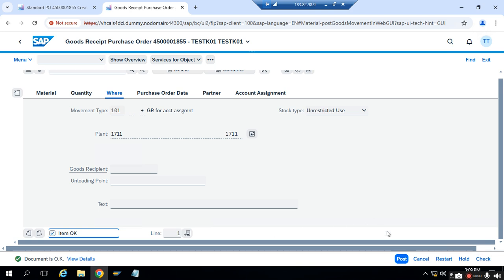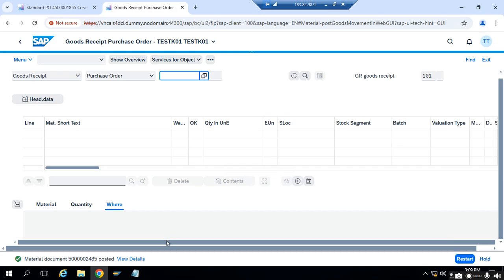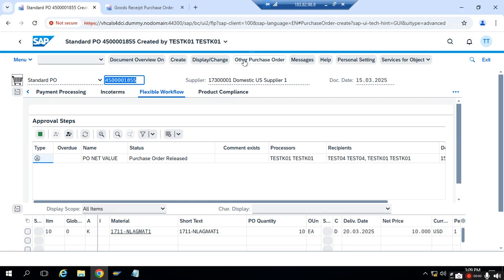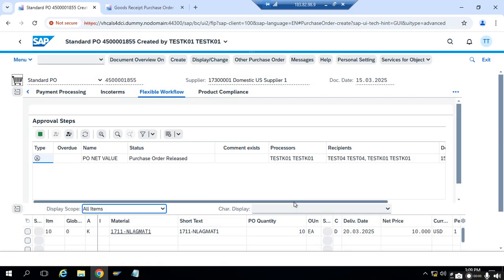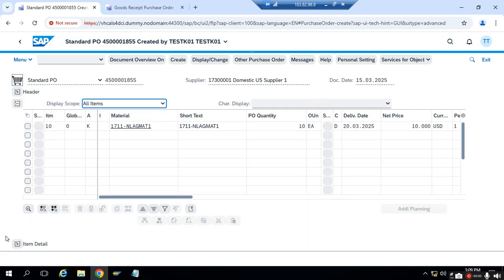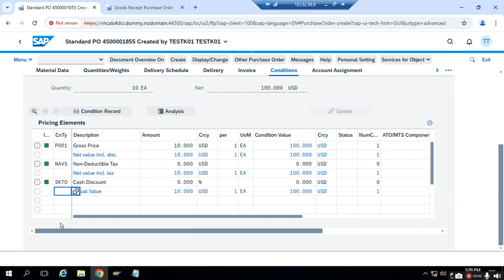Okay, the document is okay, it means we can do the goods receipt. So click on post. So the material document has been posted. If you go to the previous screen, just refresh this screen. I'm minimizing this header section and expanding this item detail.